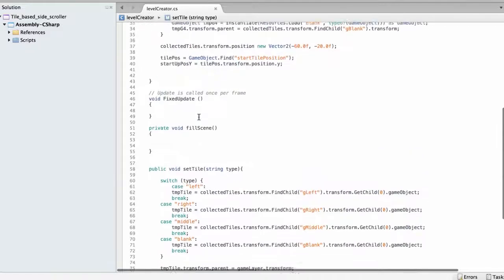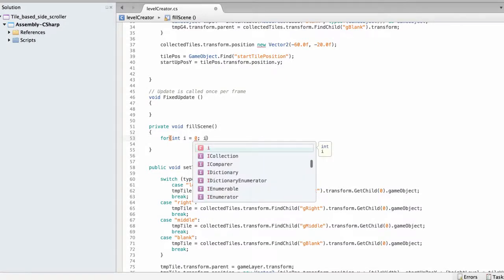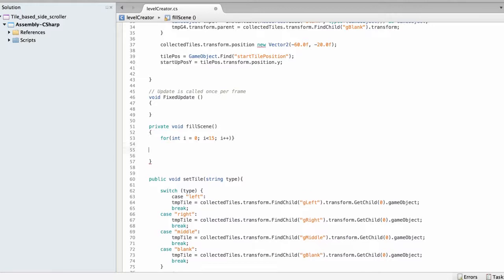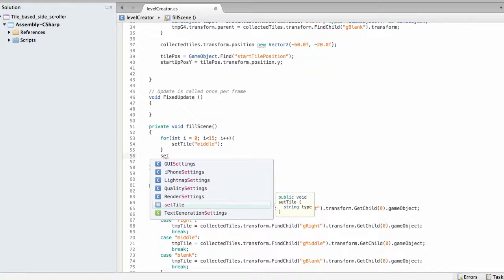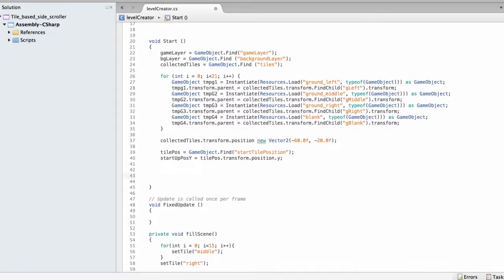All we now have to do is to fill the scene. So I'm just going to do a for loop here, and fill the scene up with a couple of middle tiles, since we already have the start left. I'm just going to fill it up 14 times here. And all we need to do is set tile and send in middle, and then we can finish it off by setting a right tile. Done. So just finish off by setting fill scene, and we should be good to go.